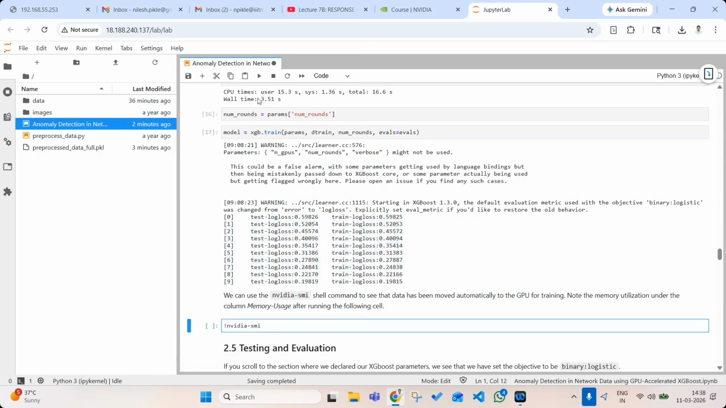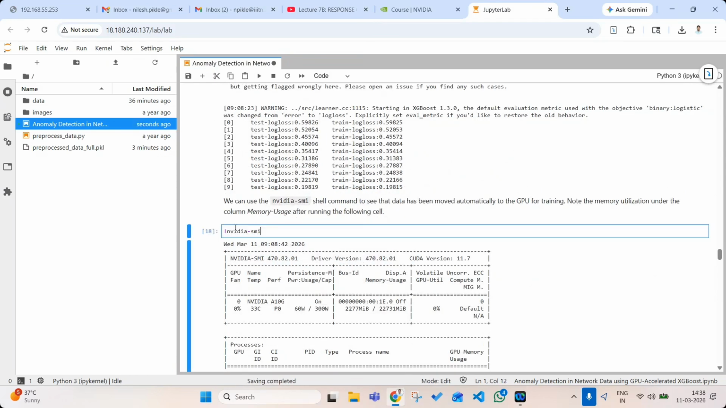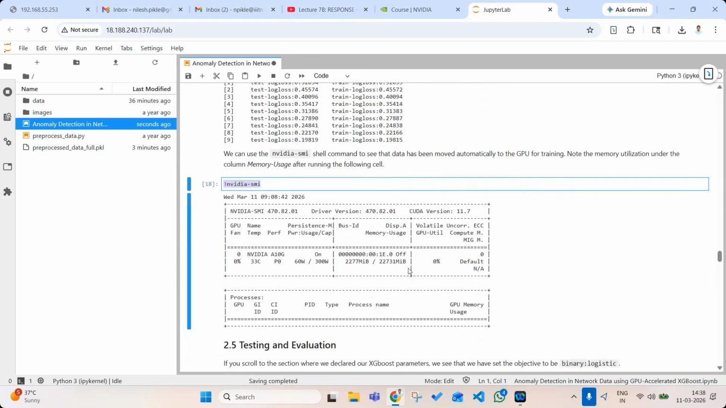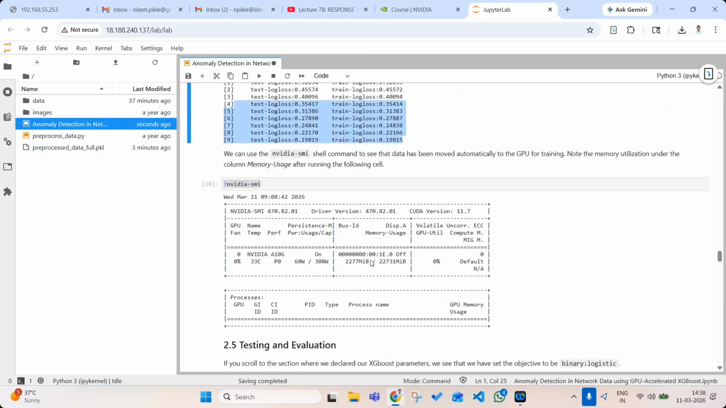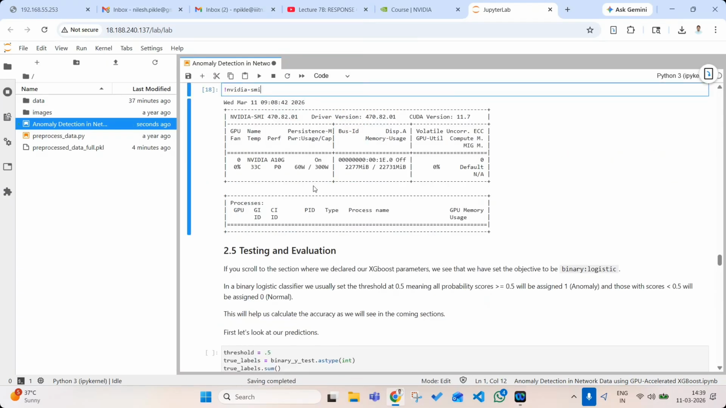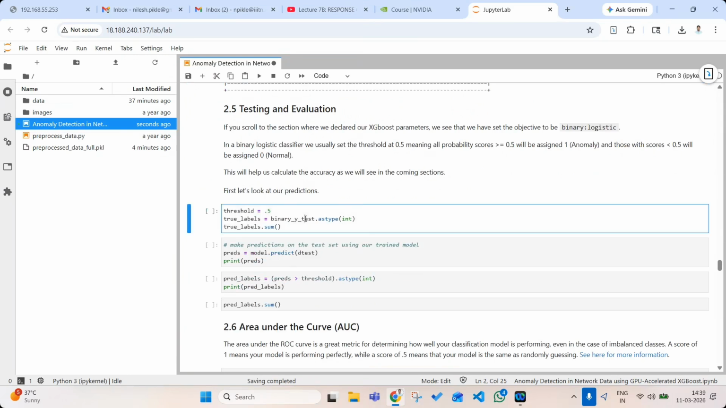Okay. So here, using this nvidia-smi command, you can get the details about the GPU. Right now we are not using the GPU, so it is showing 0% utilization. But once the training happened, we transferred the data to the GPU side, and we have 22 GB of RAM, out of which 2 GB is used for this particular problem statement. Okay. Now with this, we can perform the classification. So I can simply specify that if the probability score is greater than 0.5, we'll assign it to 1, that is anomaly, and if less than 0.5, we'll assign it to normal.